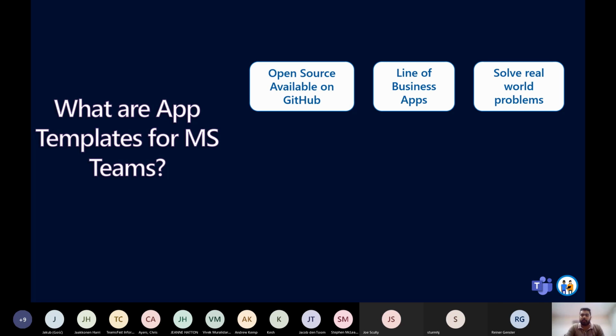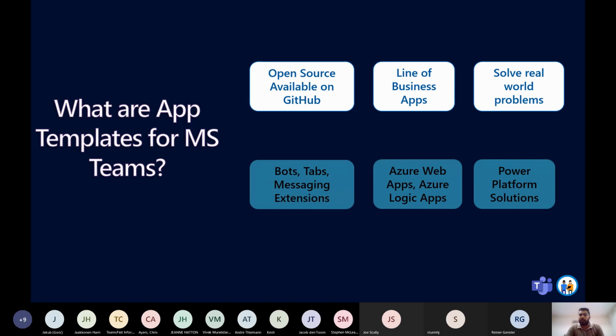App templates solve common collaboration challenges and some real world problems, which may be industry specific or are prevalent across different industry types. They generally contain tabs, bot, messaging extension, web apps, or they can be a combination of all of these.